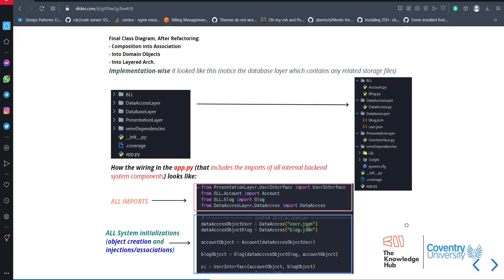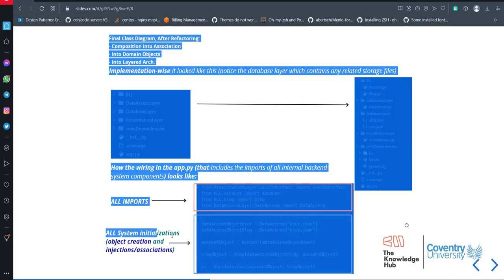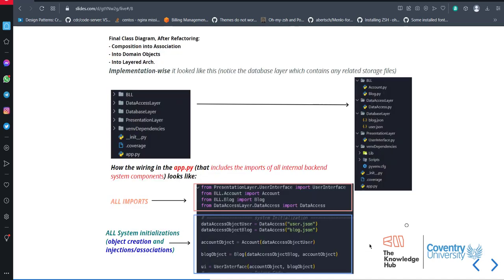Whenever you see the driver code, you will have an idea about the implementation in the back end. So if I didn't see the class diagram and I saw the driver code, the app.py, and I see that there is an object created being sent to account, there's an association between account and data access. An object created being sent to block, so there's an association between block and account. Another object is created from data access and being sent to block, so there's an association between block and data access. So the tracking happens from the part of the system initialization, the part where you create the object, not from the import.